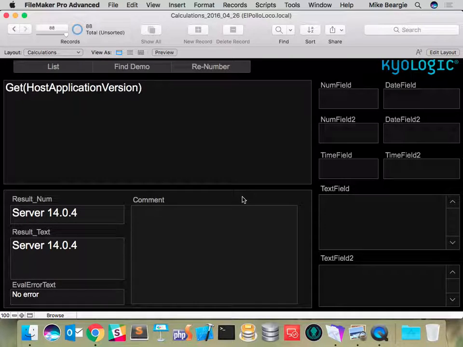Does anybody have a specific use case that they've ever used host application version for? Yeah, a lot of times just checking from one version of server to another to make sure certain features are available for PerformScript on server. Yep, that's a good one. See if something is compatible with PerformScript on server.